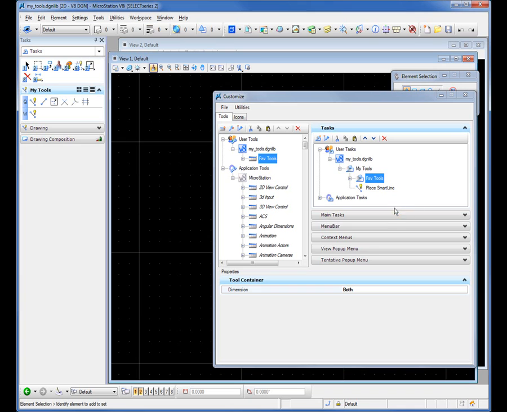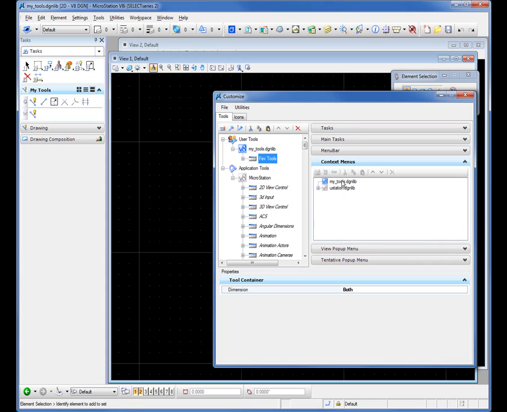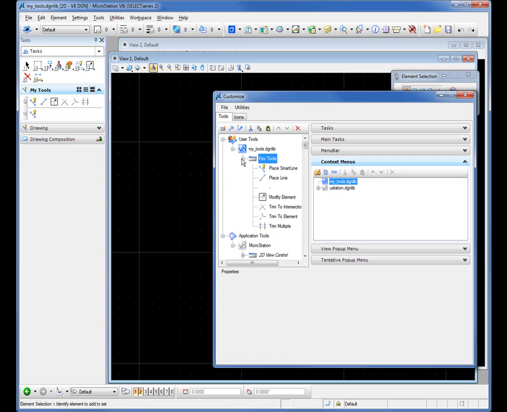All right, now how do I edit that? Back to my customization dialog box. On the right hand side where we had tasks, I go down to task menus. Again, I see my DGN lib file. If I'm going to select this, I can now add tools to this. Now I can go back to My Tools, I can use the ones in MicroStation.